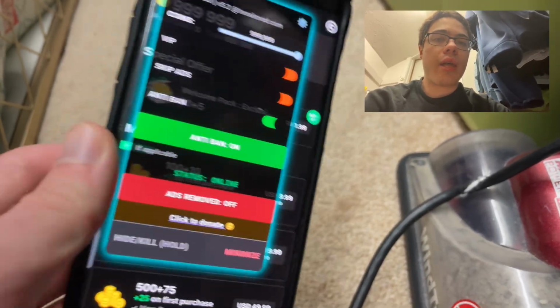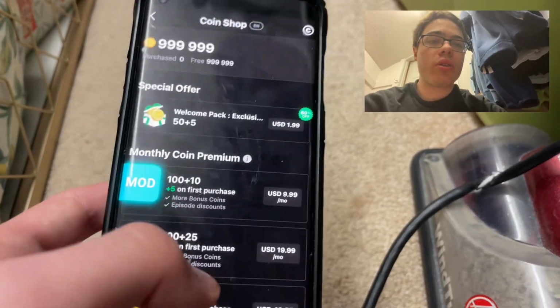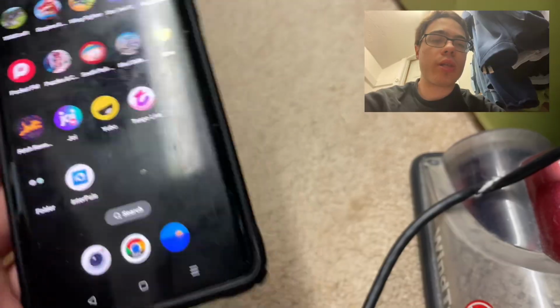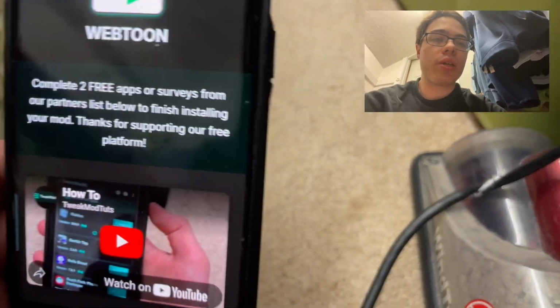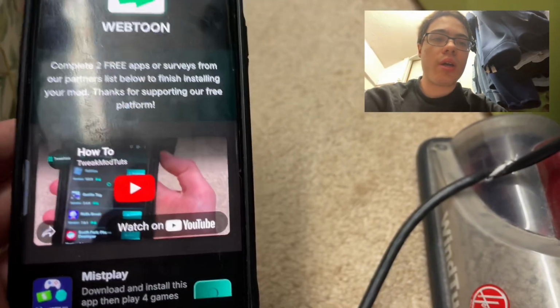How cool is that? There's also VIP, skip ads. So there's lots of crazy features in here. So I really think that it's a good opportunity for you guys if you're poor. Because, I mean, let's be real, no matter your financial situation, nobody really wants to purchase coins on Webtoon. They just have to unlock the stories.